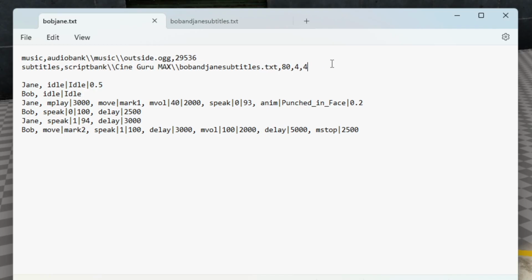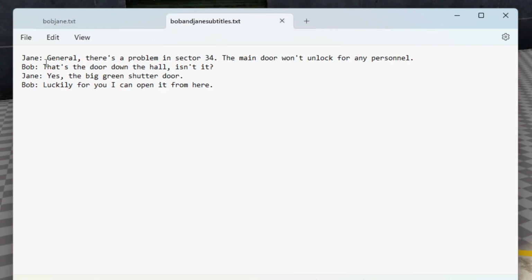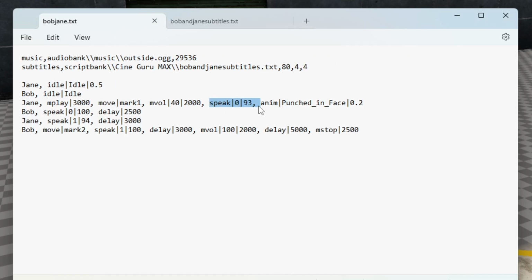So we've now specified where our subtitle text is, but now we need to actually display a subtitle on the screen. So the first thing I'm going to do is navigate down to our first instance of a character speaking, which is Jane's line here, where she says, "General, there's a problem in Sector 34. The main door won't unlock for any personnel." So we're now going to add in the sub command. This displays a line of the text file on the screen.